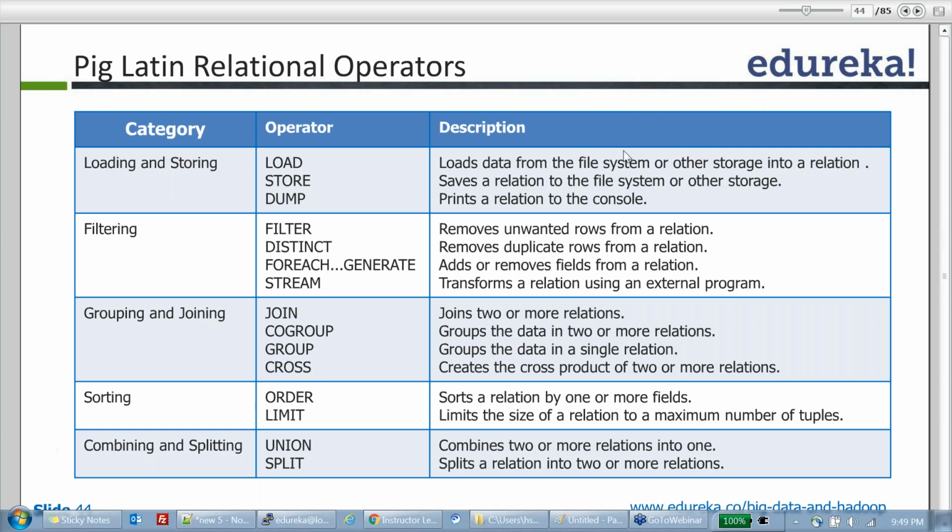Rahul asks, any operations for dates? Rahul, these are operators for dealing with your files, but for dealing with your data you have lots of functions. You're talking about functions, not operators. Yes, there are lots of functions. For example, group by is one. You have inbuilt functions for working with dates, timestamps, and strings.